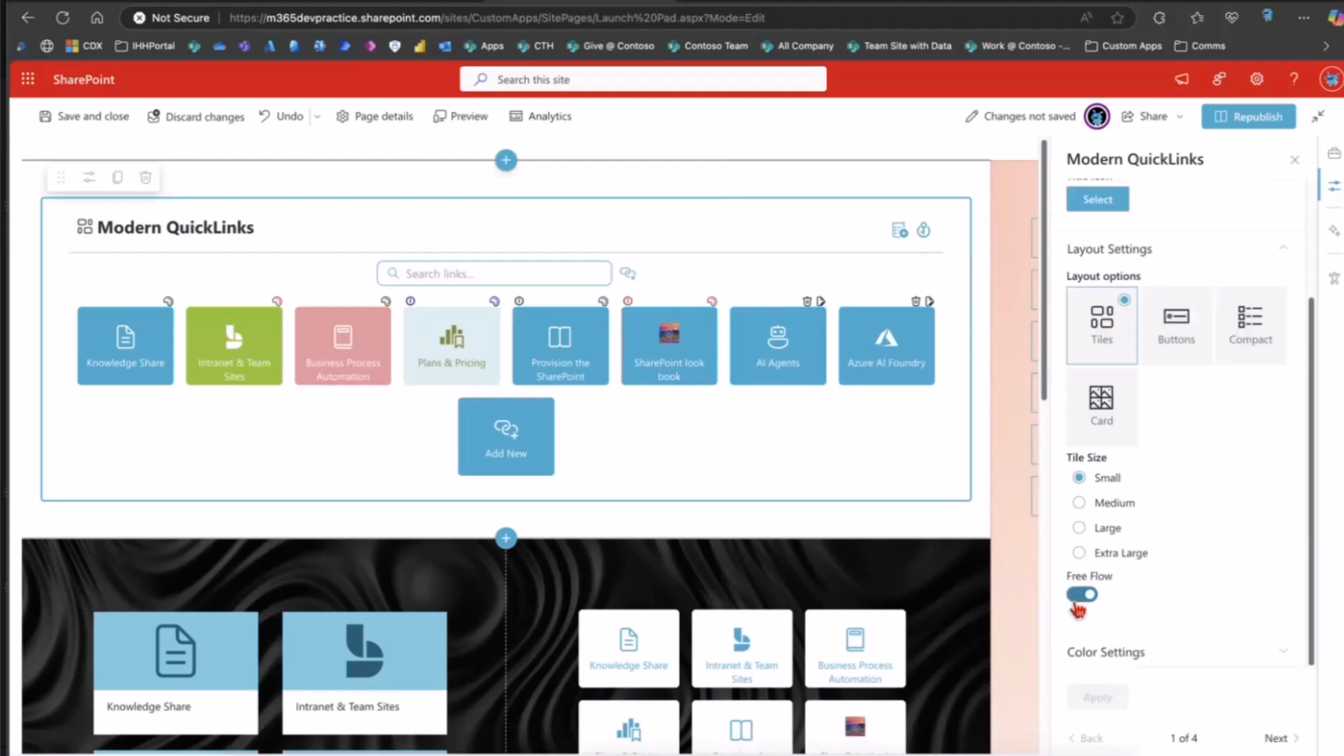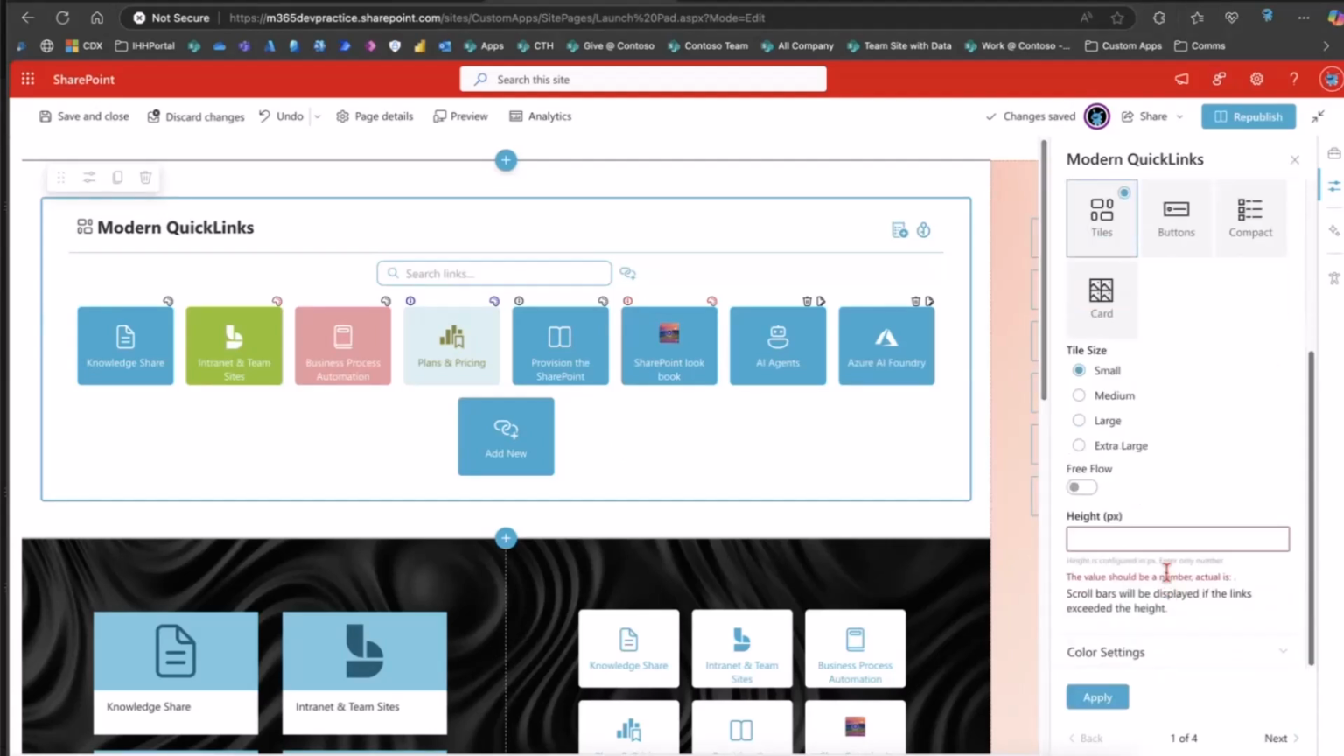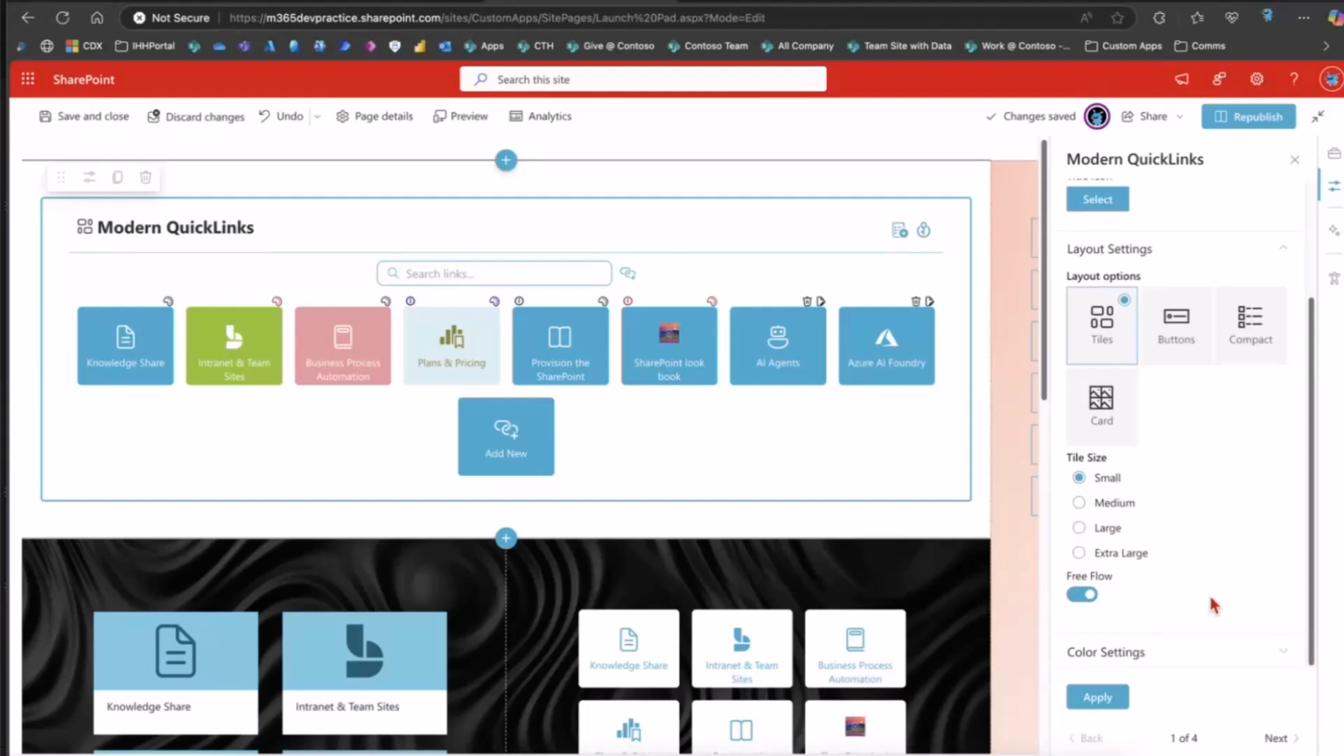And free flow is something where there won't be any scrolls or paging added. So once you remove the free flow, you can set the height. Once you set the height, if the links are more, then there will be scroll bars. So this is a free flow.